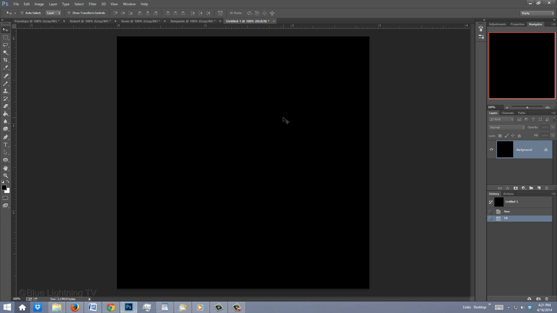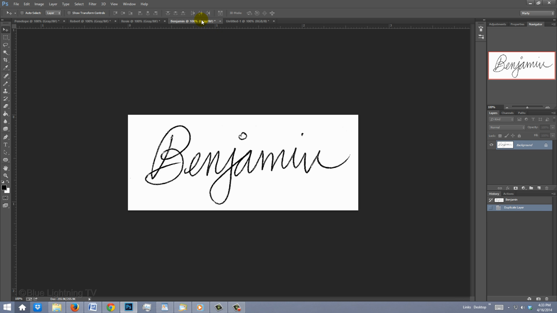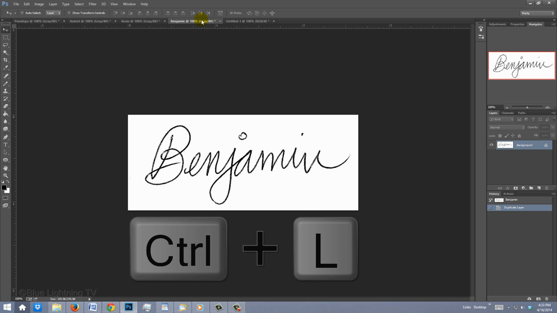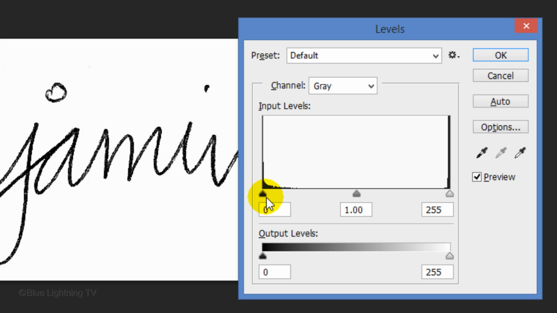At this point, if you're using a font, type out the name using white for the color. If you're using a signature, open the file that you scanned in. Open your Levels window by pressing Ctrl or Command L. Drag the input black to the right and the input white to the left. This ensures that it's black and white, and it also gets rid of distracting specks.